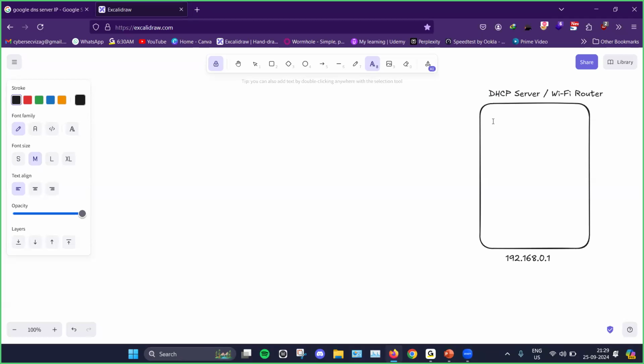And the DHCP server also has a pool of free IPs. So it has a list of IPs basically. So from the next IP, 192.168.0.2, 192.168.0.3, 192.168.0.4. Okay. Like that, the pool goes on up to the last IP, 0.255, let's say.